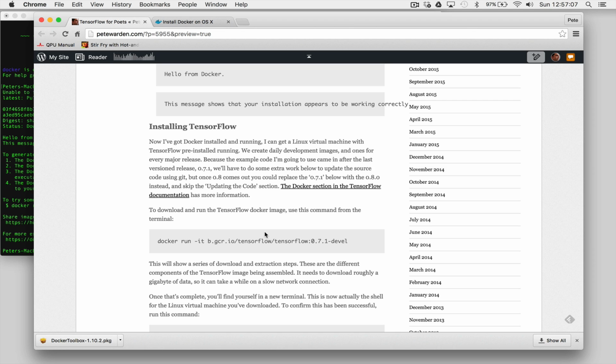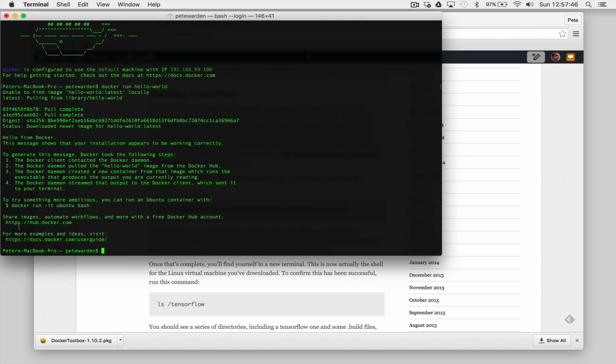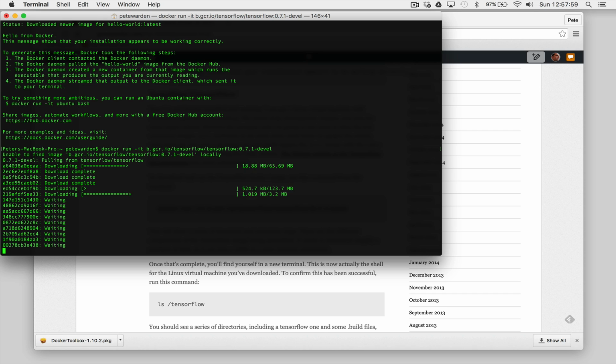So the good news is we've got Docker installed and running, and that means we can actually download the image for TensorFlow. And when I say image, this is effectively a saved file with a Linux setup that already has TensorFlow pre-installed. So we're going to use this Docker command here that's in the blog post to download and run that pre-installed TensorFlow Linux virtual machine. And this is going to take a little while because I'm estimating maybe around a gigabyte's worth of data to download. So we'll just wait while the downloading takes place.